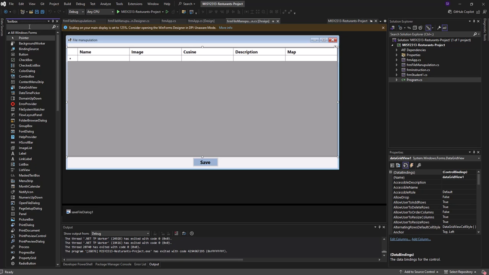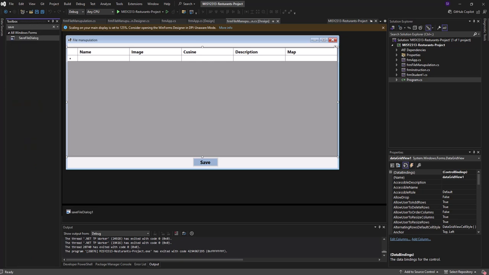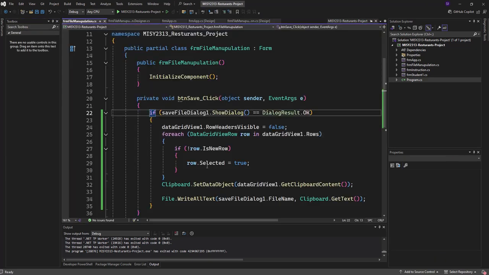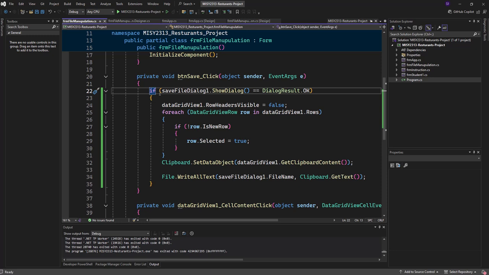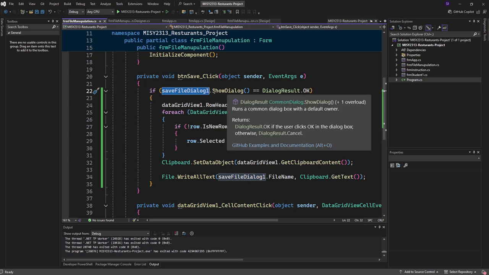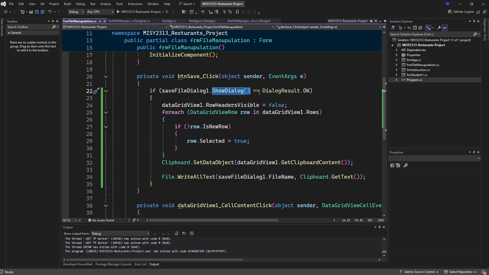Save dialog. Save file. This must be here. It's called save dialog 1, the object of it. Then let us look to see what is the code here inside the save. In the save here, this will take the save file dialog, the one we created now, dot show dialog, it will show it to me.